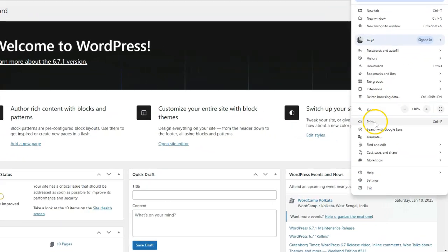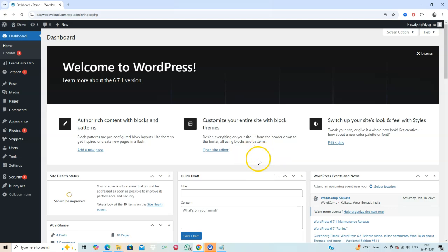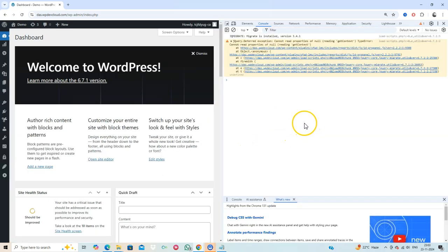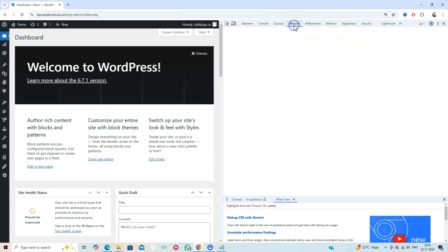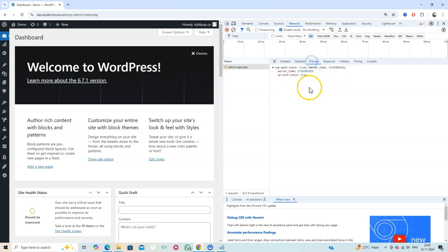Step 5. Check REST API accessibility. Use a browser developer console to check for REST API errors. The REST API is essential for WordPress. Open your browser's developer console and look for REST API-related errors under the Network tab. If you see errors, it might be a server configuration issue.